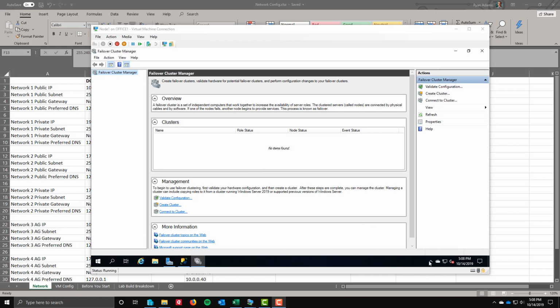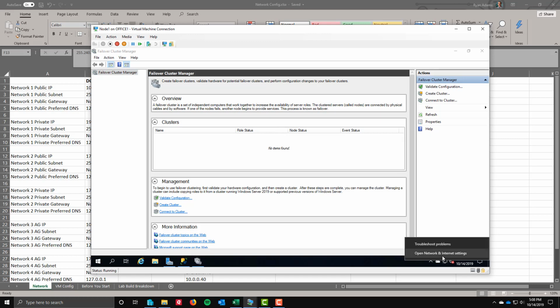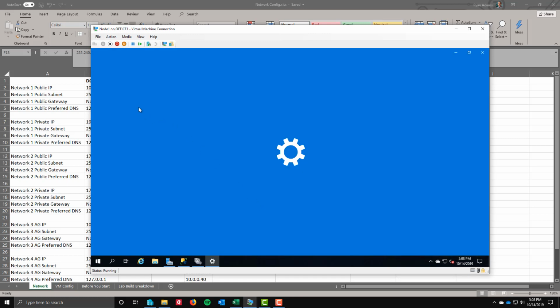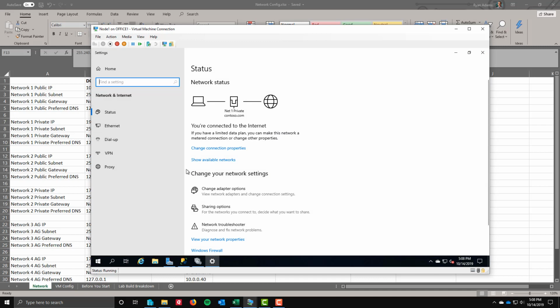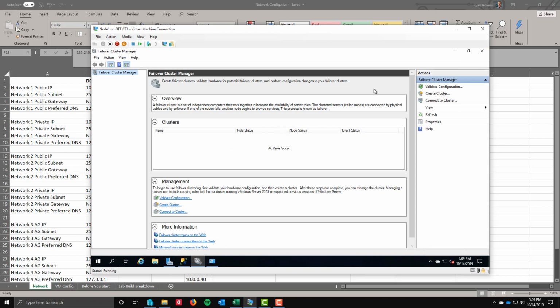Looking here at node 1 is an example. If we go in and just take a look at our network here real quick, you'll notice that what I've done is I have labeled all of the NIC cards in here, right? So net 1 private, network 1 public, and the network 3 is for my availability group. You will see why I named these once we create the cluster, that it just makes things easier to find and a little bit more clear when troubleshooting comes around if you label them that way.